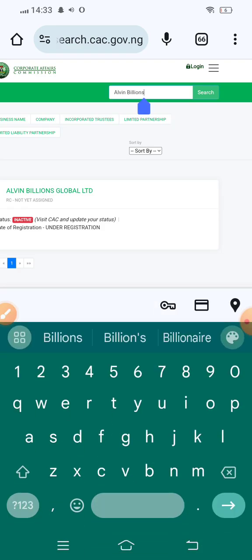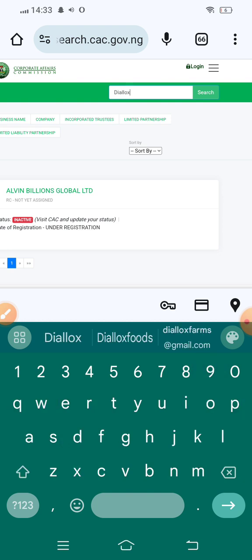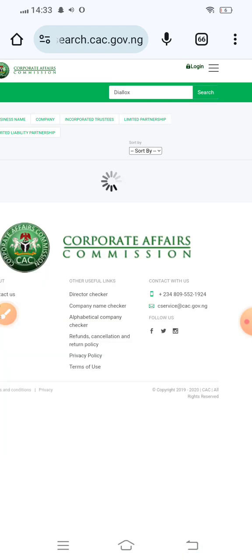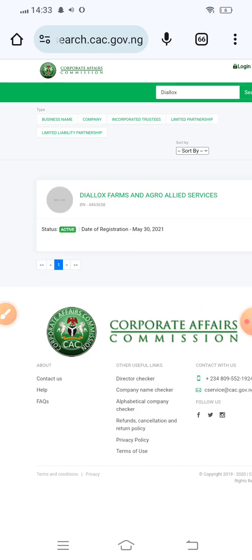So for instance, if I want now to use another name, let's say Dialogues, and I click on the search, every business that has that name will show up. If it's one, one will show up. If it's two, two will show up. And then this is what you're going to notice. This business is active: Dialogues Farms and Agro Allied Services. This is actually one of our businesses.